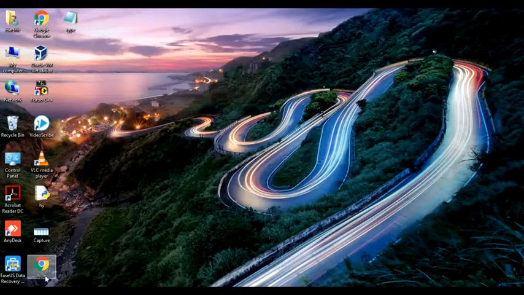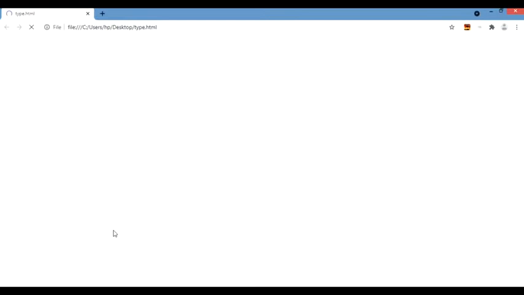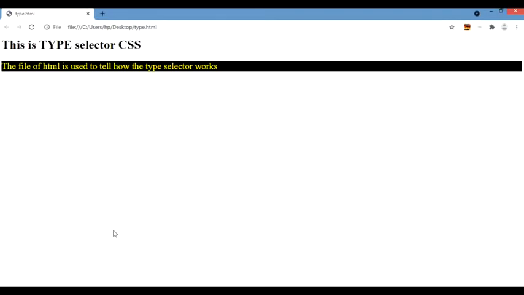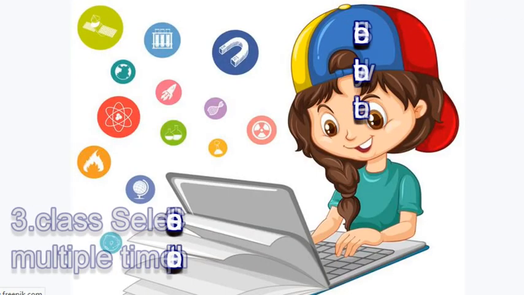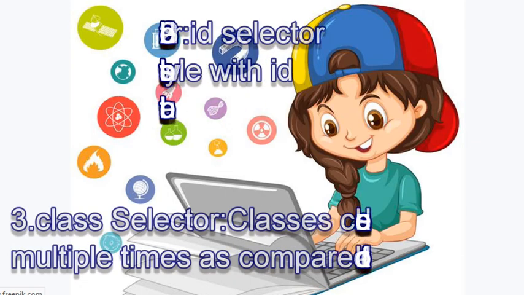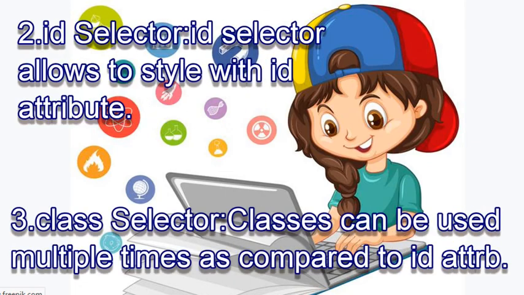So here you can see that I have not given the type to the heading, I have just given the type to the selector. The other kinds of selectors available in CSS are the ID selector and the class selector. ID and class selectors are somewhat of a similar kind, but they have some different functionalities.